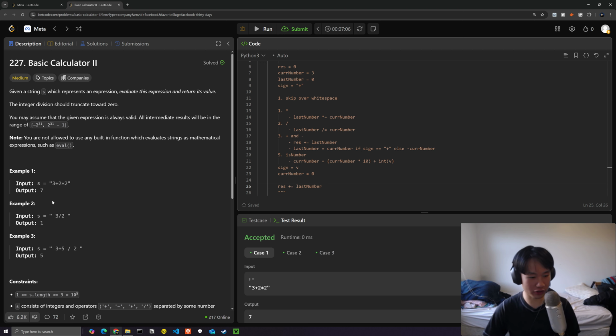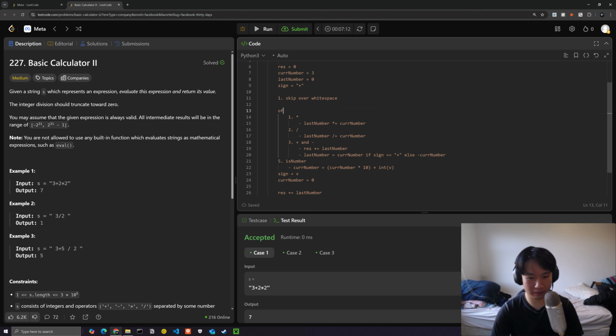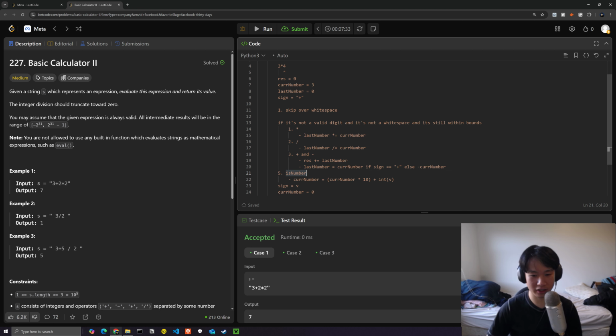Also need to check for this. We only want these scenarios to happen if it's not a valid digit, it's not a white space, and it's still within bounds. So we want the asterisk, the division, and the addition and subtraction to happen only if these criteria are fulfilled. Otherwise, if it's a number, we want to keep adding it from here.